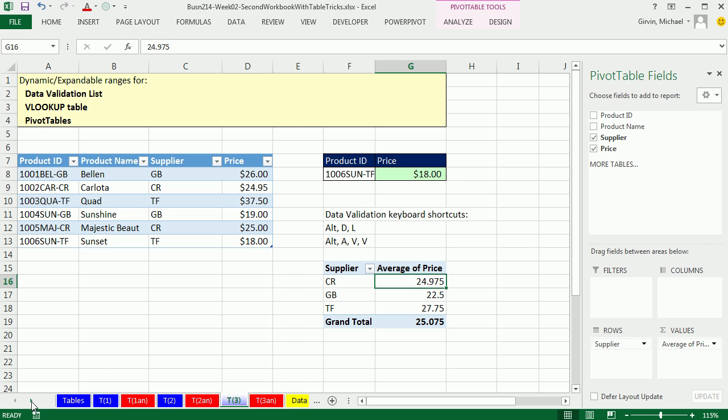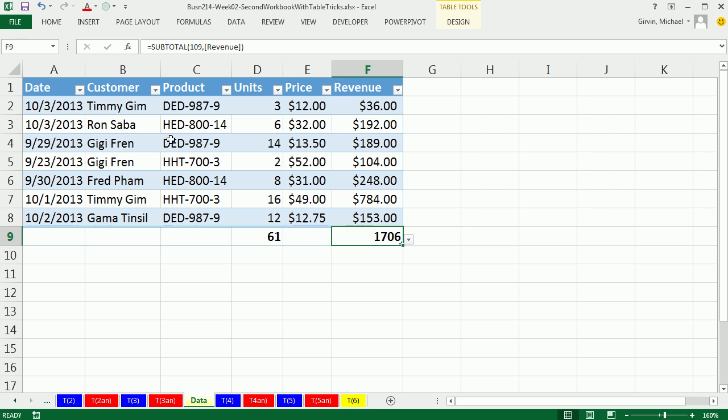Now, let's go over and look at a few more amazing examples. Let's go to the sheet data. Here I already have a table. Transactional, we have unit and price and revenue. This is a formula. Back in week 1, we saw that if you have formulas in a column, as you add new records, this formula gets copied down. And here we have a total row. We're adding up the units and the revenue.